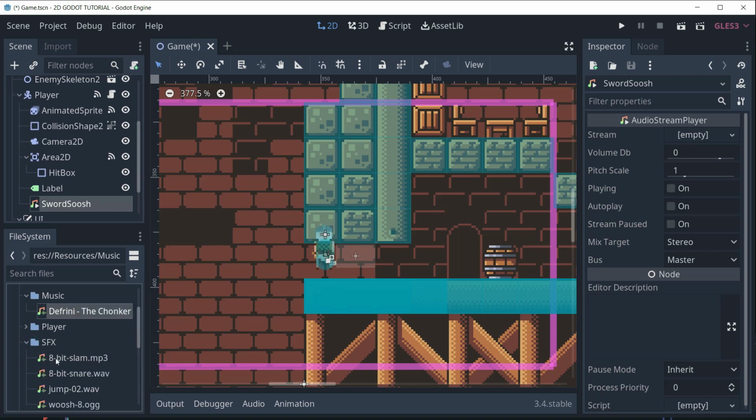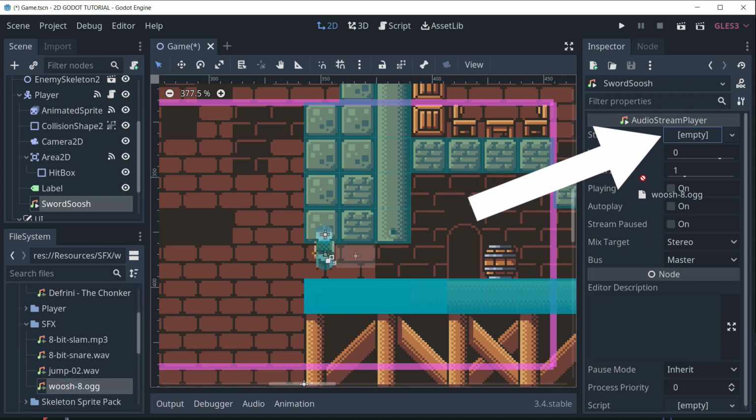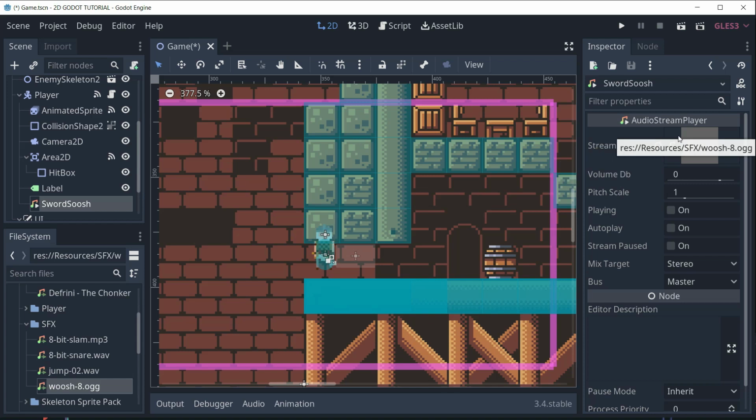Select from the Project Files pane the sound effect file associated with the sword FX and drag it to the right pane where you will be able to find a slot named Stream. Let's now add the code that will play the sound. But first, let's fix a typo in the name of the node as we have forgotten to add a W.